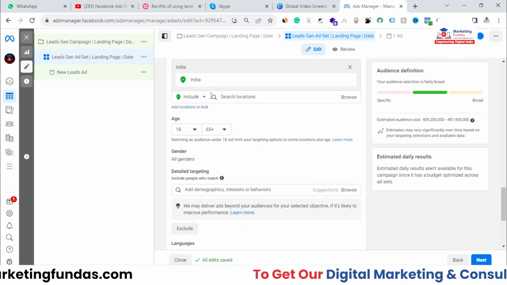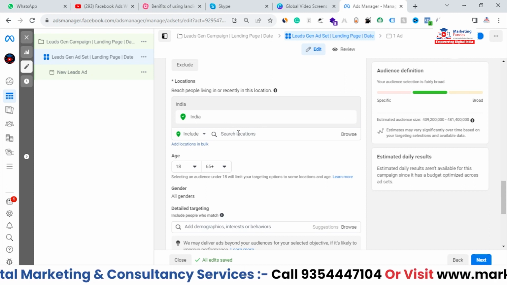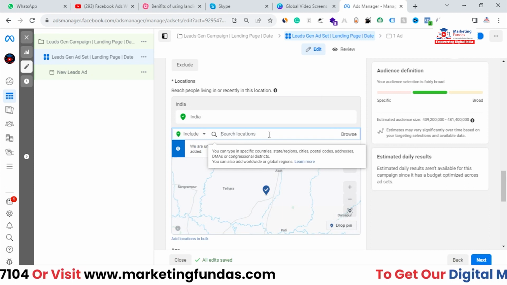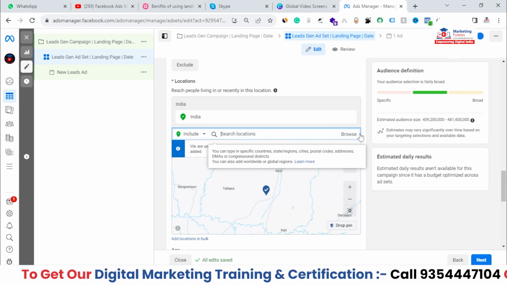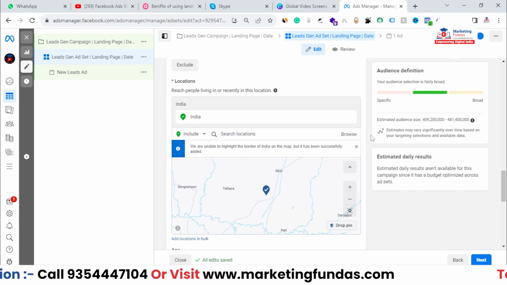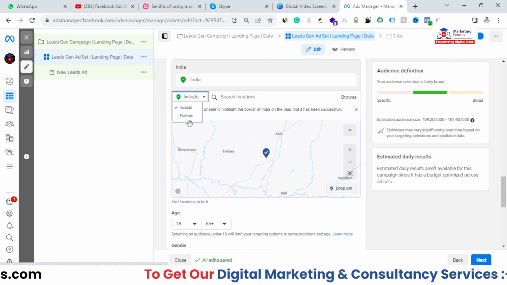And after this, we have the location. Whatever location you want, you can add it. Right now the whole country has been selected. If you want to add multiple countries, you can do that. If you want to add any specific city, any specific location, or any specific postal code, you can do that as well, right? You can even exclude a few areas as well.